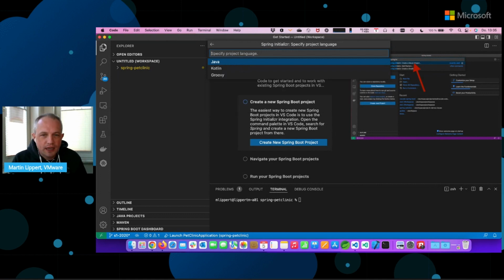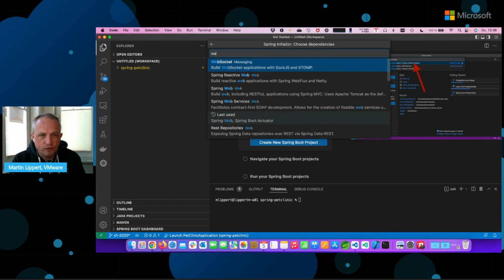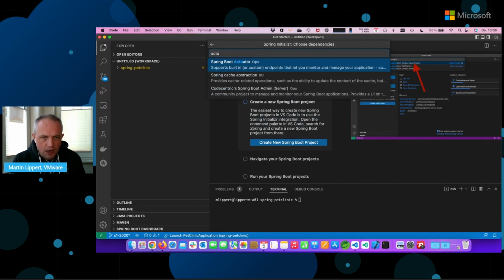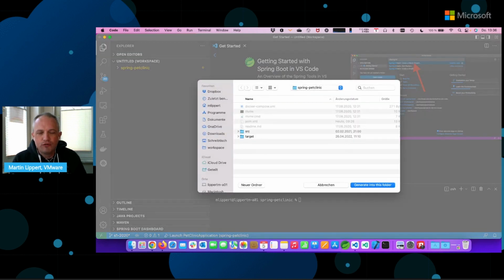So let me select Java, of course, and some of the default names. Package as a jar. I select the Java version 11. And then you can browse through the dependencies and through the modules that you want to include. So for example, search for web and say, oh, let's use the web one. I also want to use the Spring Actuator one because that allows me nice additional features. So once I have those selected, I can just press enter and it will create the project.